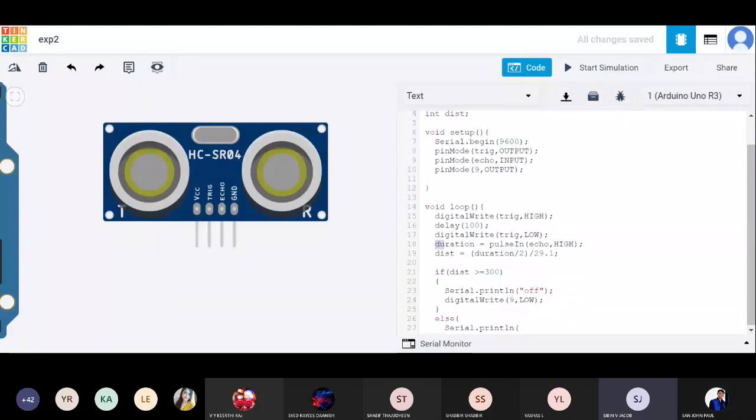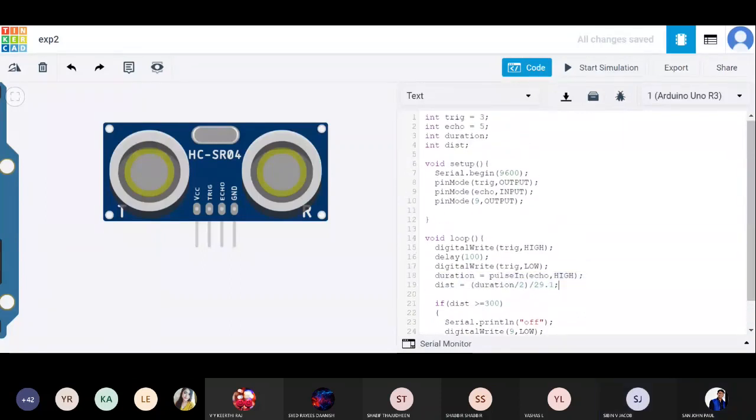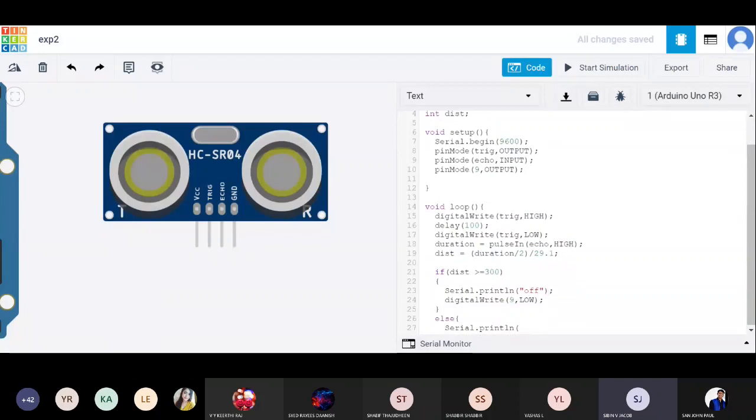Okay. So these two lines will calculate the distance. I'll explain in a minute. I have initialized the duration. In the global variables, I wrote int duration. What that means is I've created a box or a container and I labeled it duration. Now I have a container with me, so I'm writing the label to call that container. The label will be duration. And we use pulseIn. This is a keyword.